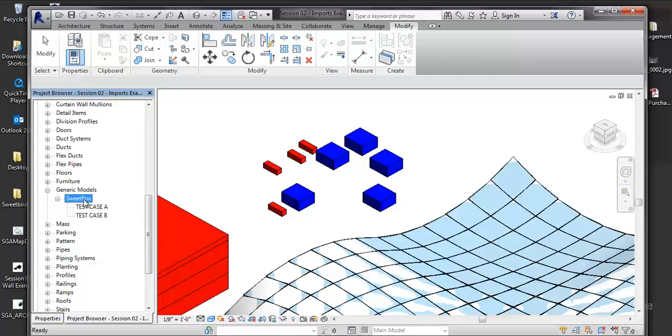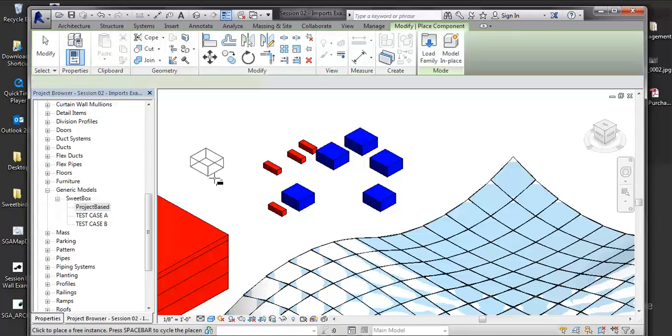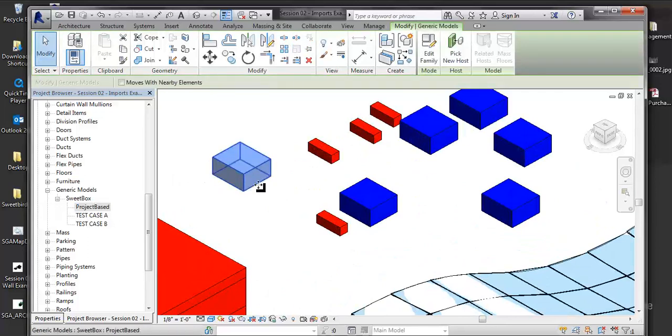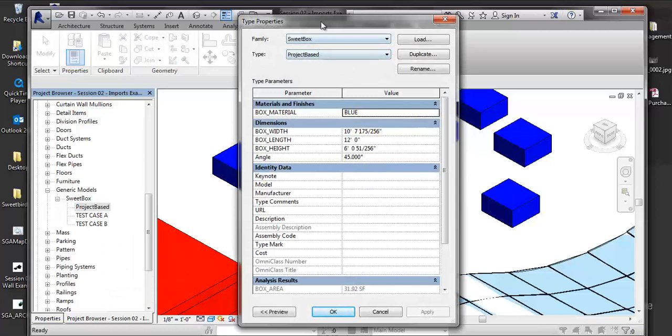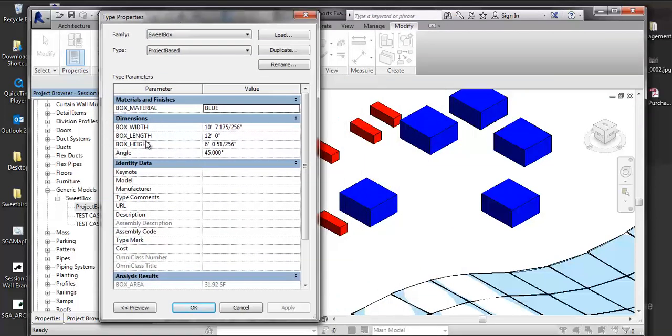So within my Sweet Box, I'm going to right click on it within my project. I'm going to say I want a new type of Sweet Box called test case project based, right? Just so we keep a firm grasp on what we're doing with each one. And I'm going to drag project based in. And then on project based, I can go in and change the parameters of that by right clicking and going to type properties. And then you'll see all of those parameters that I just defined are now available to me to change.